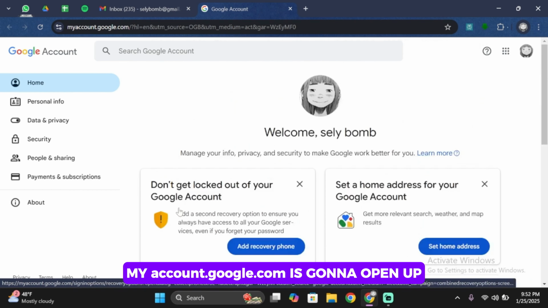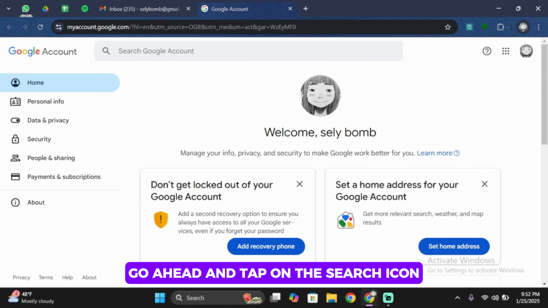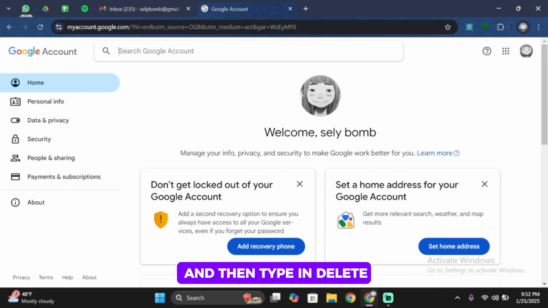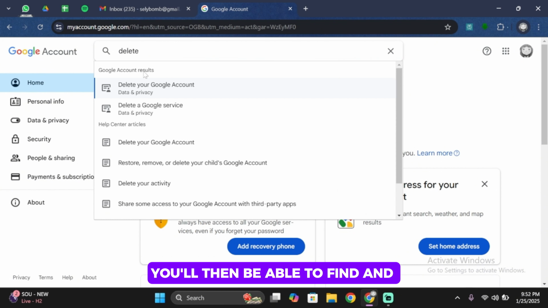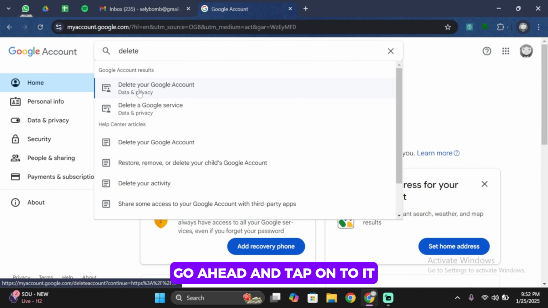myaccount.google.com is going to open up. So once it is opened, go ahead and tap on the search icon and then type in delete. Once you do that, you'll then be able to find the delete your Google account option. Go ahead and tap onto it.